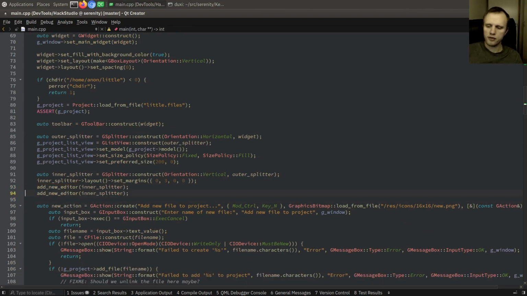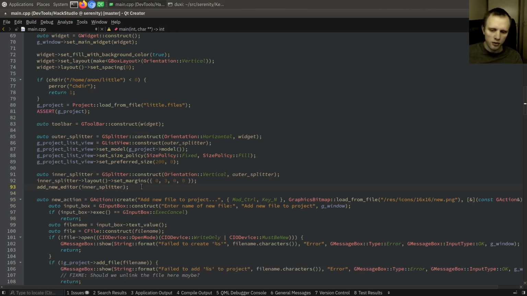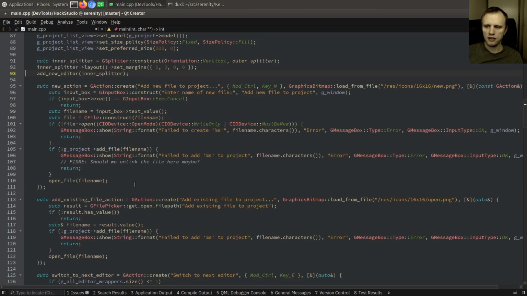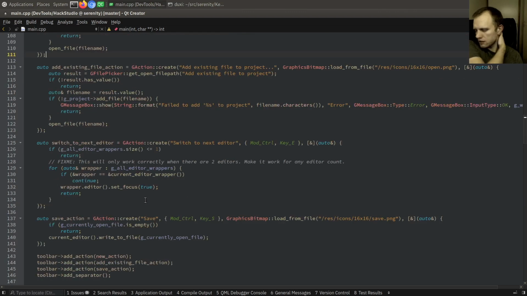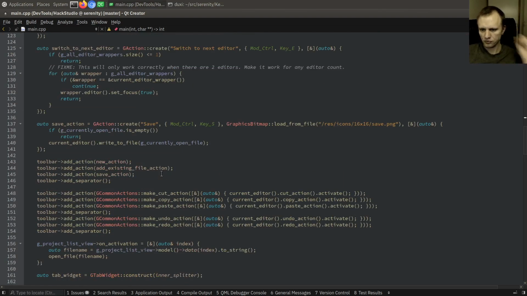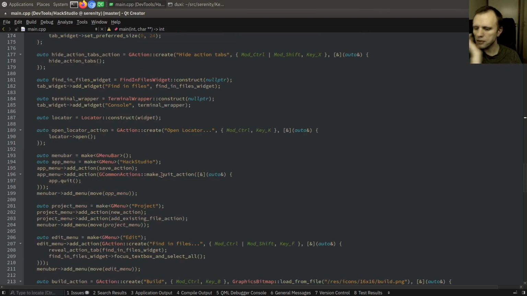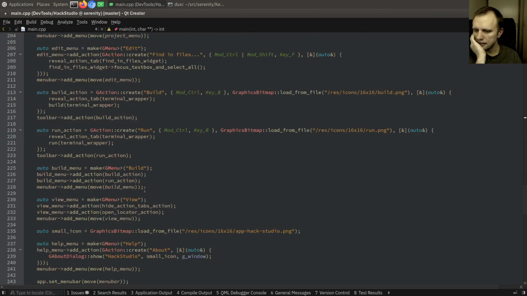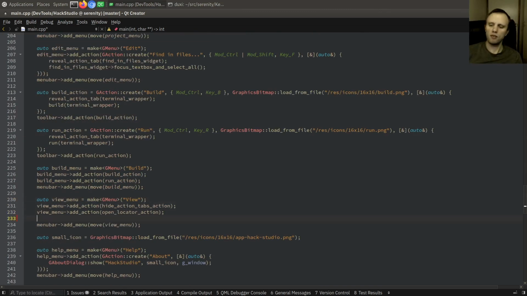So I think first thing we're going to do is start out with one, and then we will have a keybind or an action that opens the second editor or a third or a fourth or whatever. A new editor, essentially. And let's put that in a menu somewhere, I guess in the view menu. Add action, add editor action.